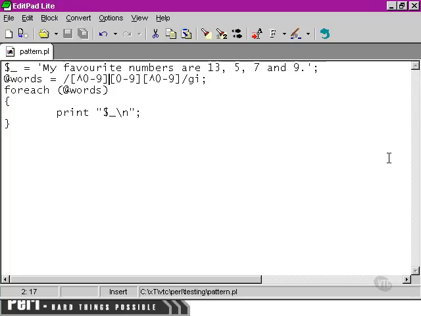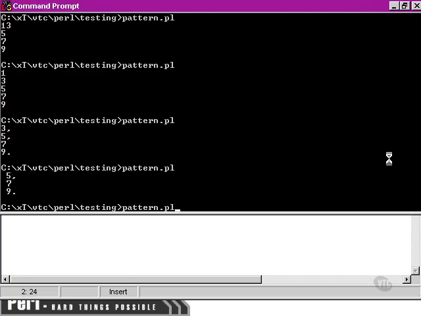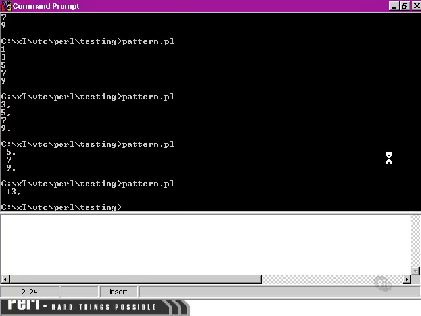If we wanted to look for any numbers that comprise 2 digits, we can use the curly brackets with the specific number that we want to see within those brackets. So in this case, we want to see 2 numerals side by side. If we run our script again, it finds only the number 13.